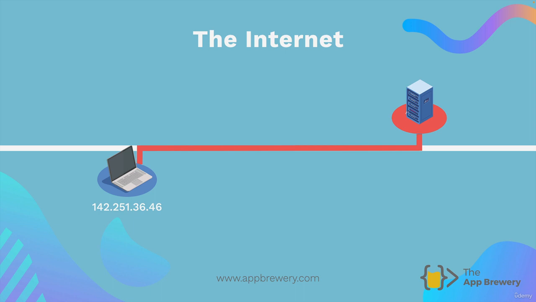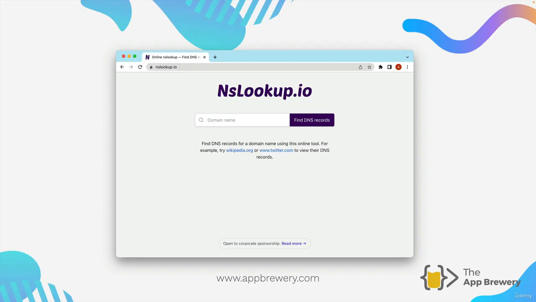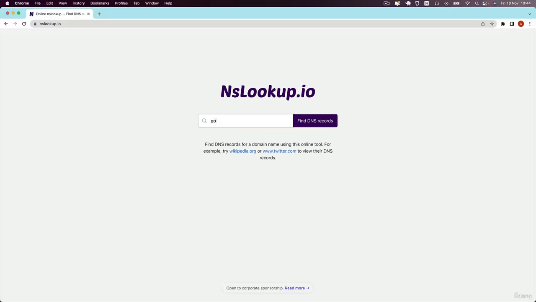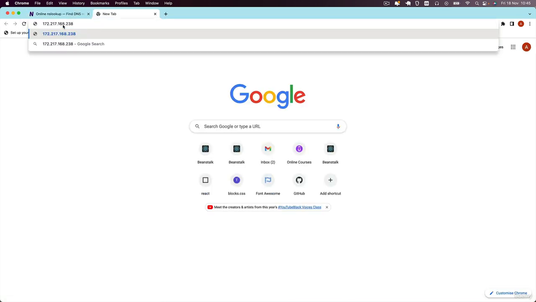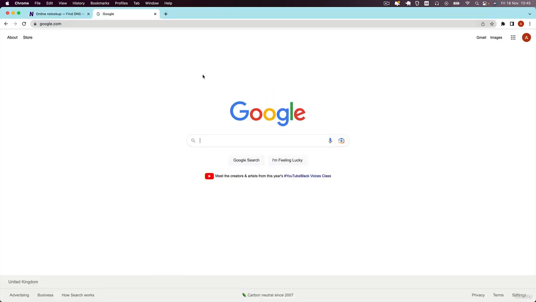And they'll be able to send you back all the files and data you need to be able to view the Google homepage. Now, you can try this for yourself to look up the IP address of the Google homepage. Head over to this website, nslookup.io, and type in google.com. And they should show you the exact IP address of the Google servers that you can access. So if you copy it and paste it into a new tab, then you'll be able to replicate that process and see the Google homepage show up.